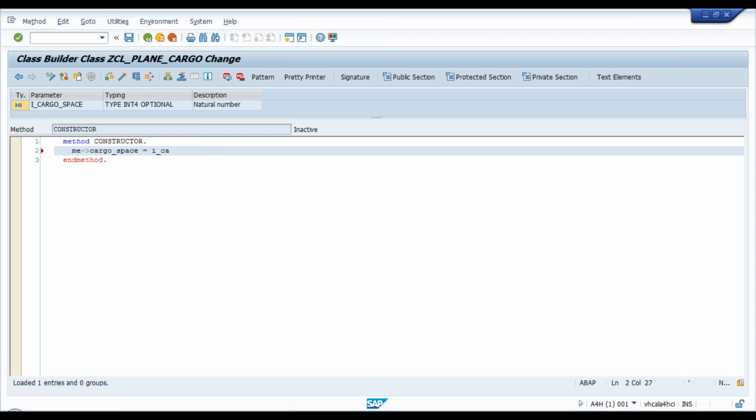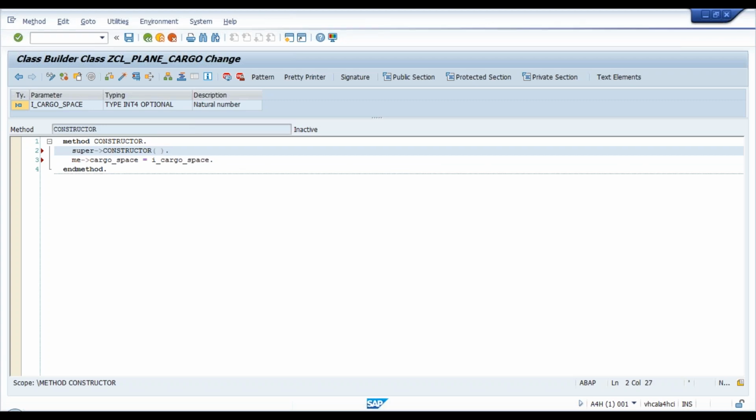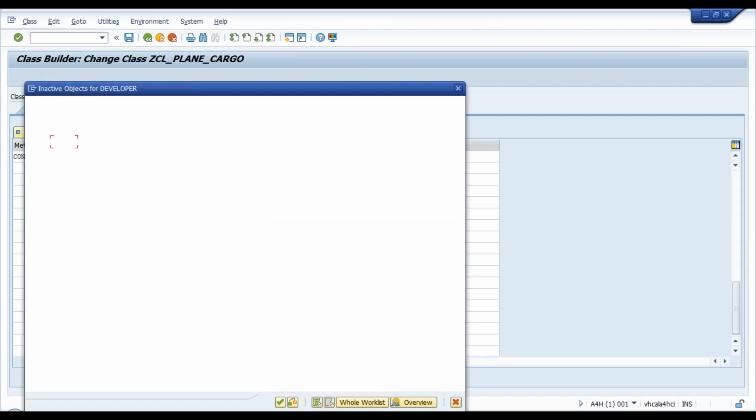You have to put the super class, correct? Yes, we have to put that, of course, otherwise it won't allow me to activate like earlier. So let's put the super class constructor. Very simple and straightforward example, nothing complicated, guys. And let's activate our cargo class as well.